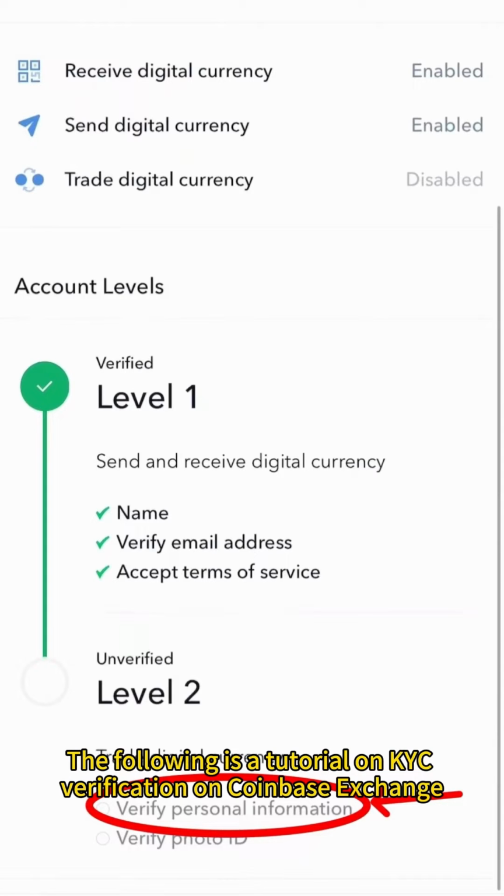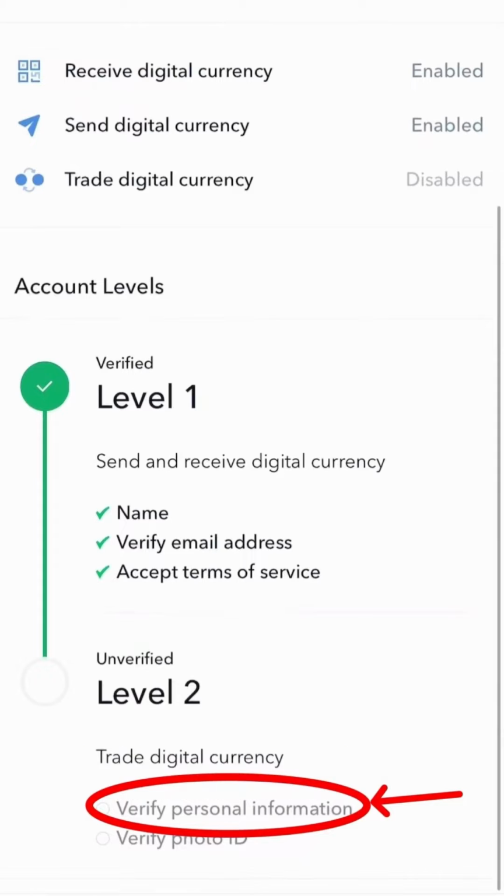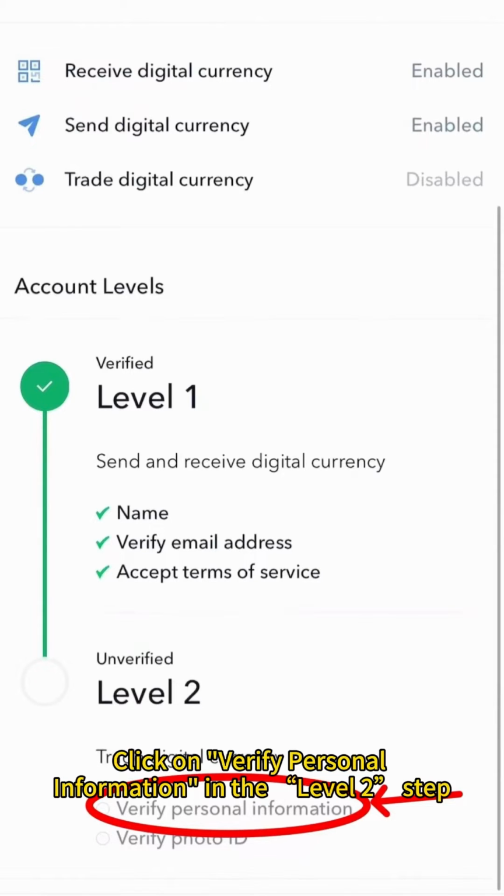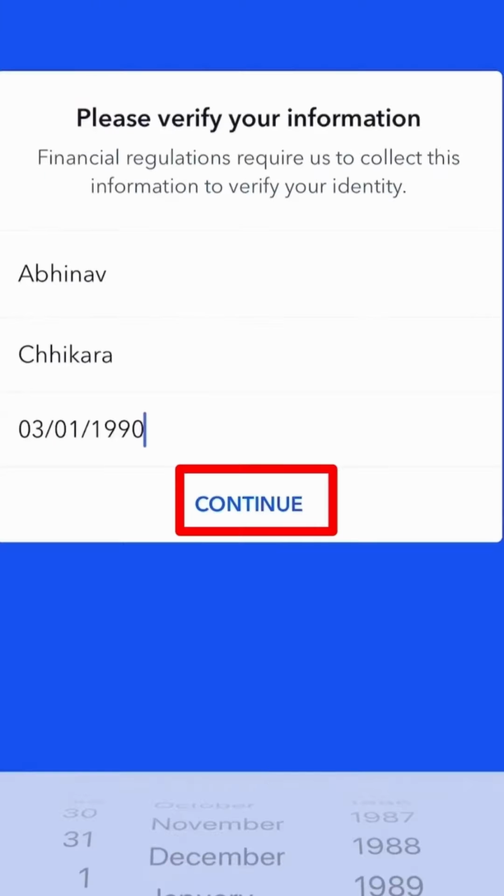The following is a tutorial on KYC verification on Coinbase exchange. Enter your Coinbase account level page. Number 1. Click on Verify Personal Information in the Level 2 step. Number 2. Please enter your full name and date of birth. Once completed, click the Continue below.